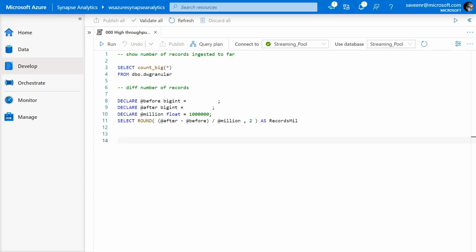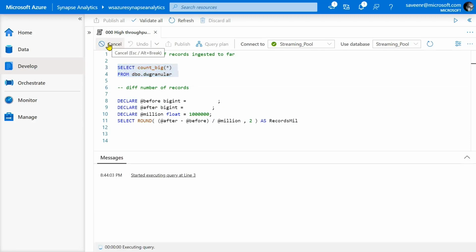Now I've switched over to my Azure Synapse Analytics workspace. I'm looking at the Develop Hub, and I've already opened up a SQL script. The SQL script does 2 things. It counts the number of records in the table called DW Granular. Remember, that's the table that's getting all the events. And then the second part of the script computes the difference between 2 counts. So I'm going to run the first part twice. I'll select the first part, which again just counts the number of records in the table.